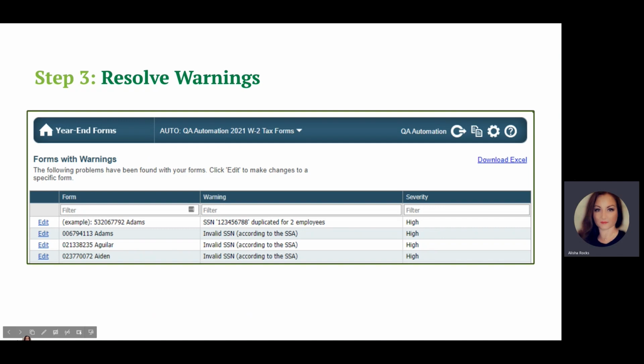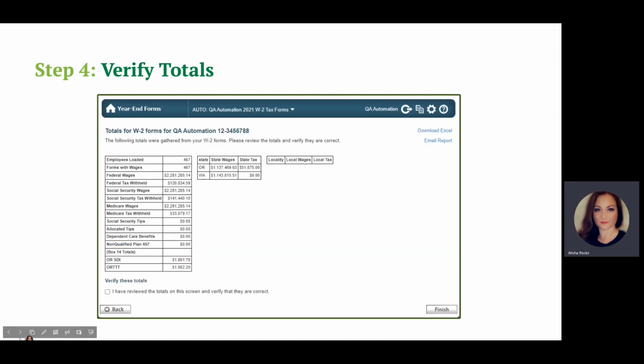Step 3 is resolving warnings. This here is just a small example of what a warnings page might look like to a user. This particular page of warnings is letting them know that there's some Social Security numbers that have come back as a mismatch, and that they may also have two entries for the same employee that they want to look into before submitting. Once you've made it through that, you want to verify your totals.